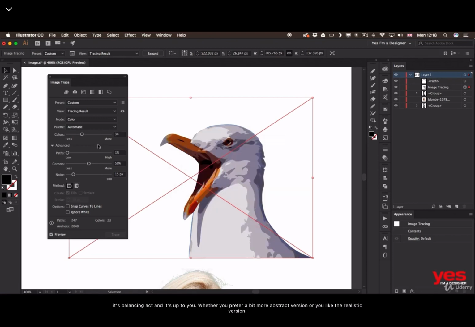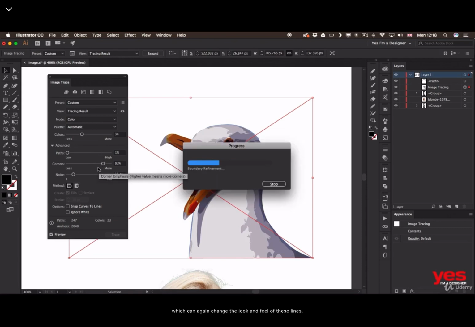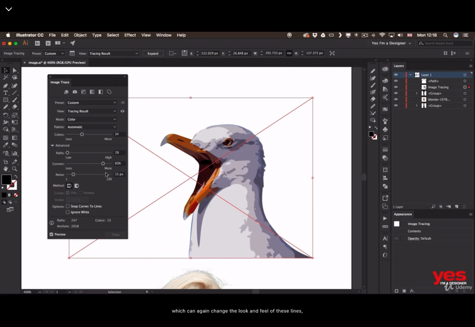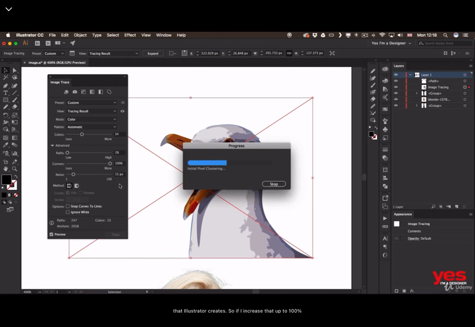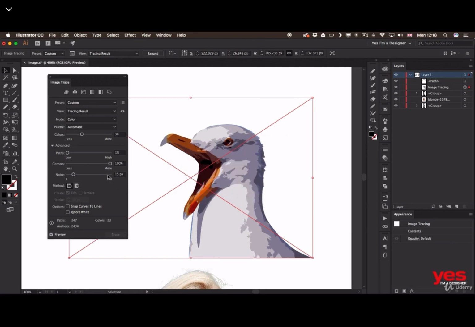When you move further down, you also have options like corners, which can again change the look and feel of these lines that Illustrator creates. So if I increase that up to 100%, it will look like this. If I reduce it down to 0%, it will look like that. Once again, 0% is a bit more simplified. If I reduce the noise also down to 1 pixel, that is actually doing something opposite.